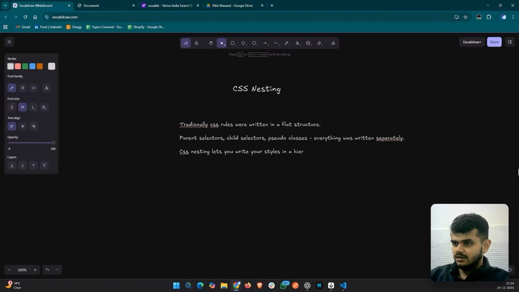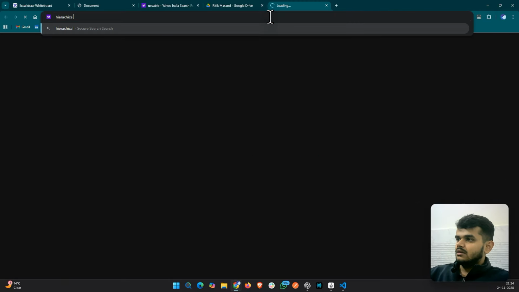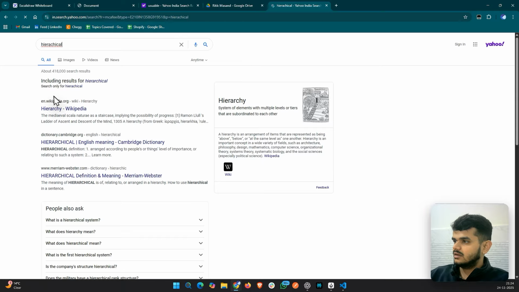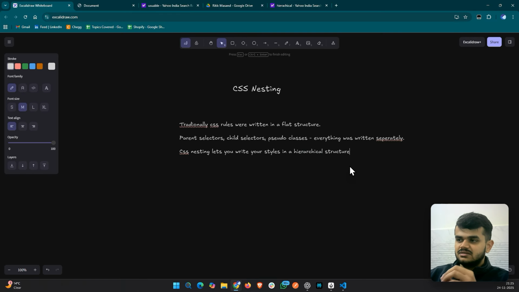Hierarchical structure. I think the spelling is a bit off, let me just check. Hierarchical. Yeah, it is this, hierarchical. So CSS nesting lets you write your styles in a hierarchical structure. So you simply place related structures inside your parent block.